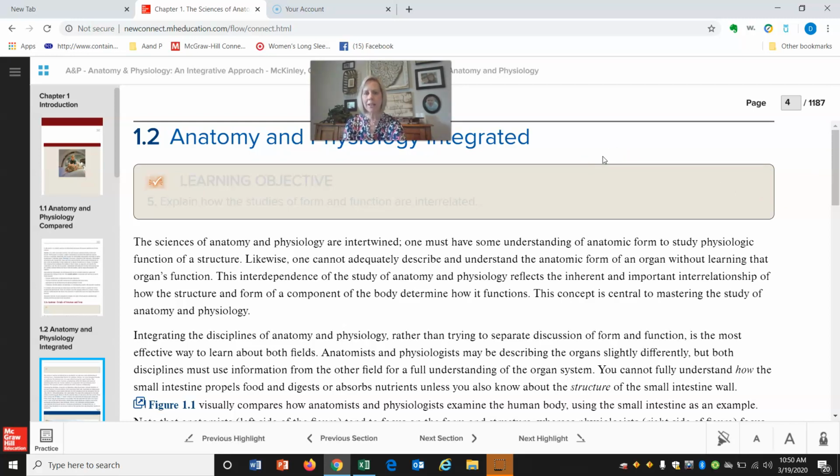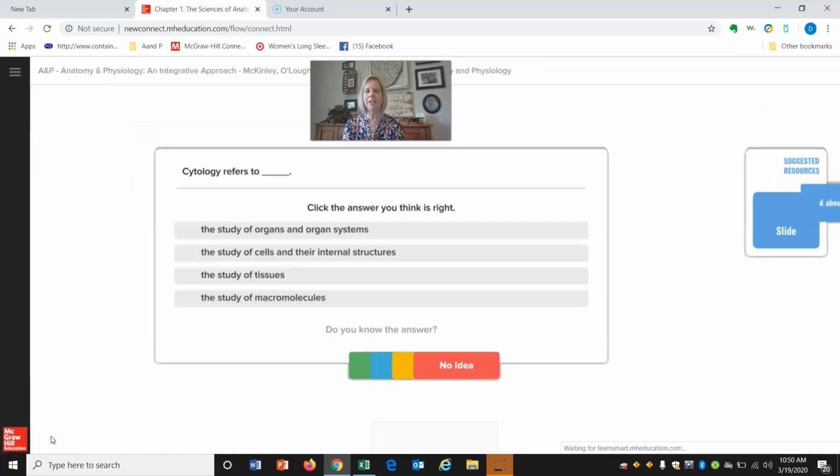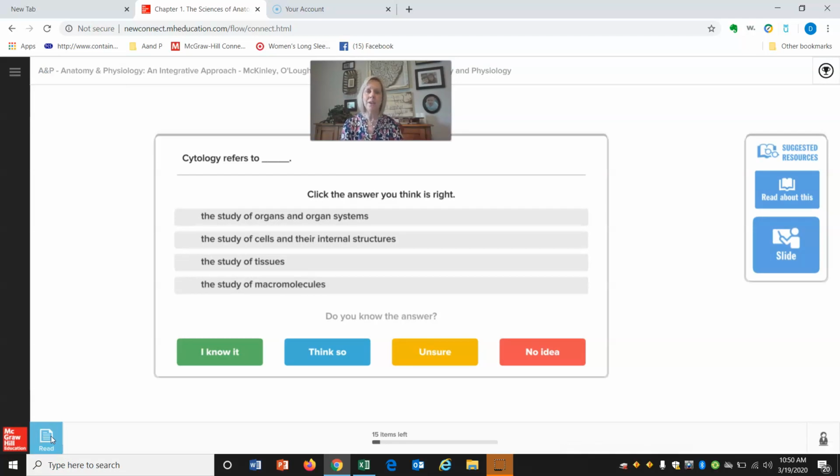Now, once you've looked over the first chapter, or at least part of it, what you're going to want to do is start practicing on these Learn Smart questions. So I'm already in Learn Smart, and what I can do now is click down here, Practice. As I do that, you'll notice it'll give you a question. So this question says, cytology refers to blank. And you're either going to know it, you're going to think you know it, you're unsure, or you have no idea what the answer is.